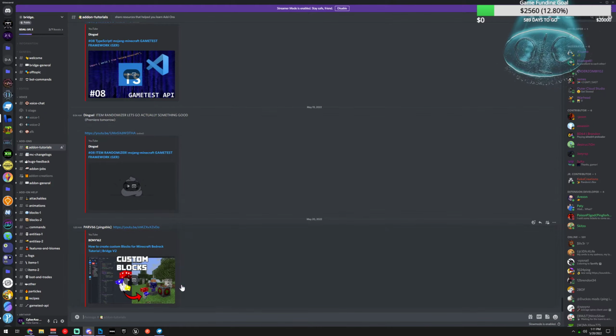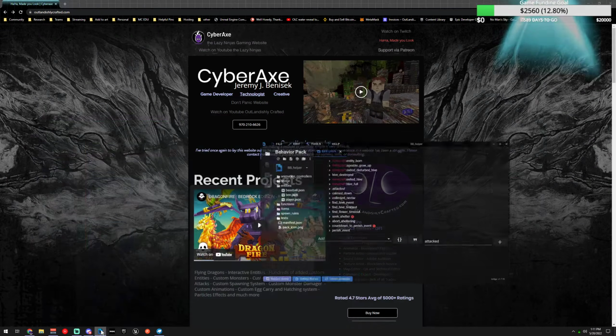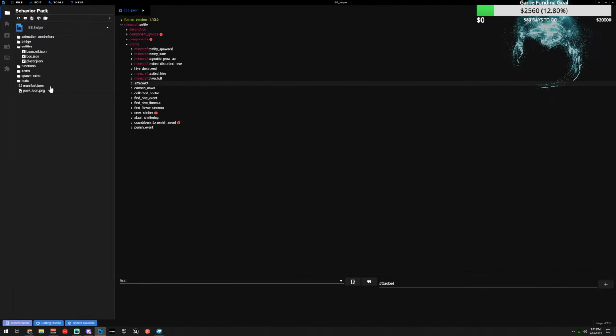Bridge is an IDE editor that helps you do all of the back end, so you don't have to do any JSON. I don't like doing JSON, so I typically use Bridge. I'm using Bridge version 1. Bridge version 2 is out. That's the version you should probably be using.